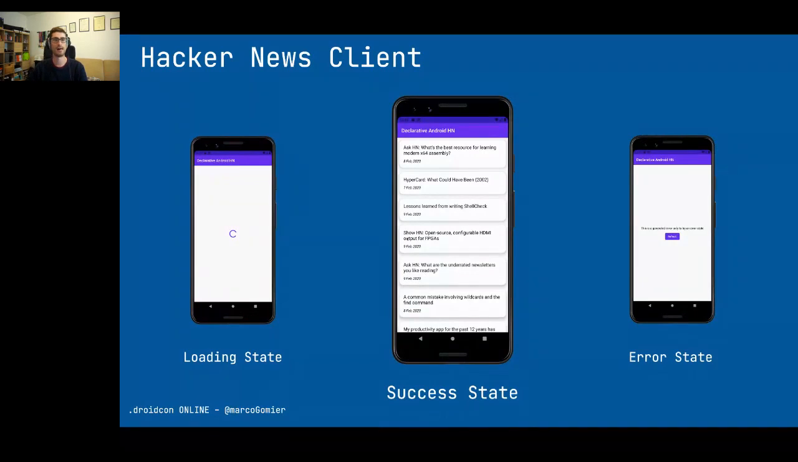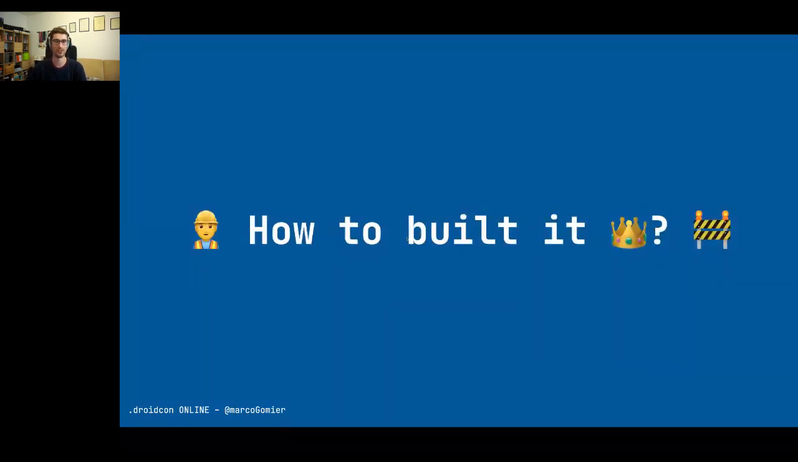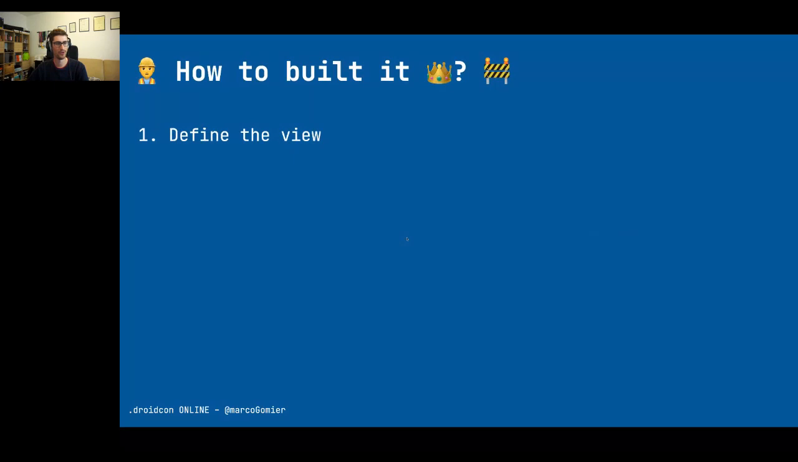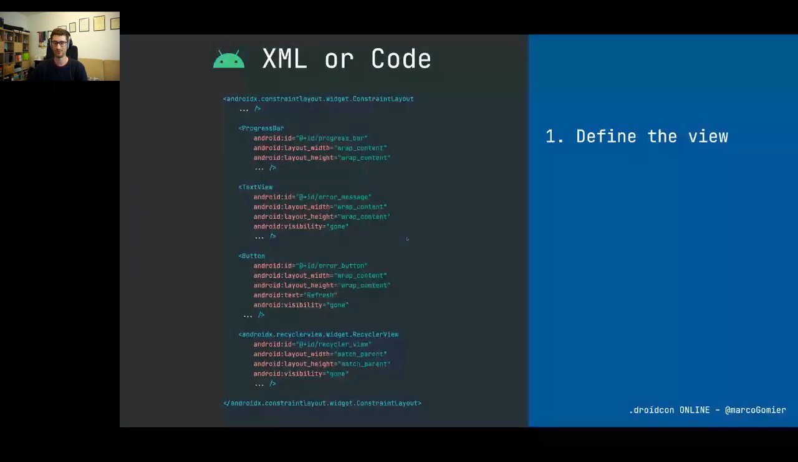So how to build this kind of application with an imperative style? Well, we have to do many things. First of all, we have to define our view. And to define it, we have to create an XML file with all the different components that we want inside our application. So in this case, we need to show on a screen a loader, the error message, the error button, and of course the list. So in the same file, we throw different components.